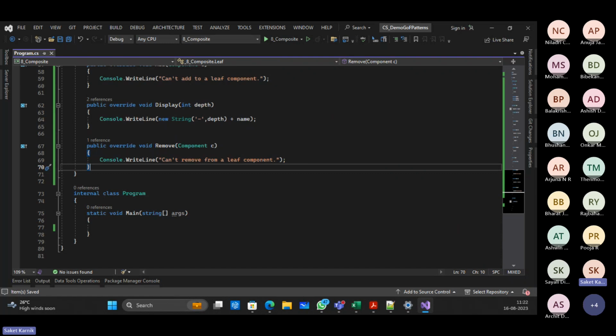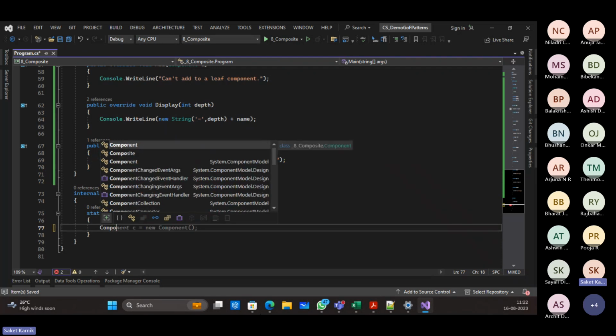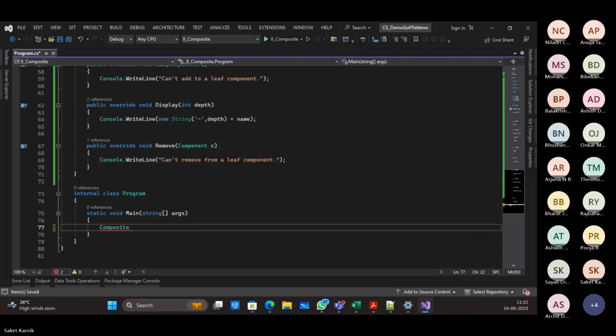Now its usage in the main method. So here we go and create the instance of composite class. We name it as root. If it is a tree structure, there has to be a root where it starts. I say new composite. The name goes in as root.